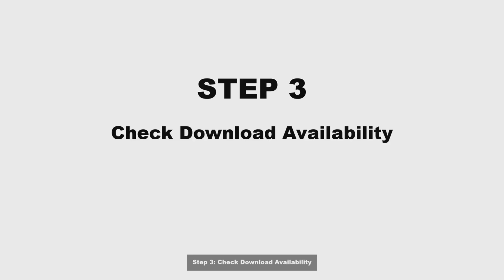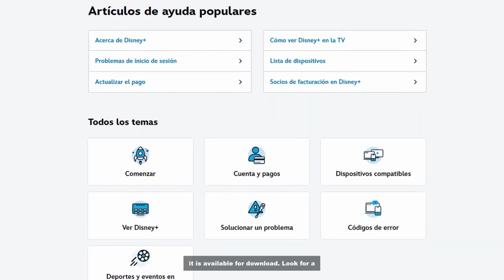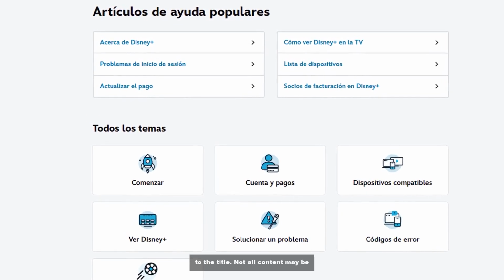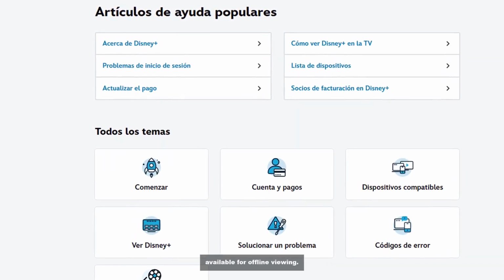Step 3. Check download availability. Once you have selected the content, check if it is available for download. Look for a download icon, usually a download arrow next to the title. Not all content may be available for offline viewing.